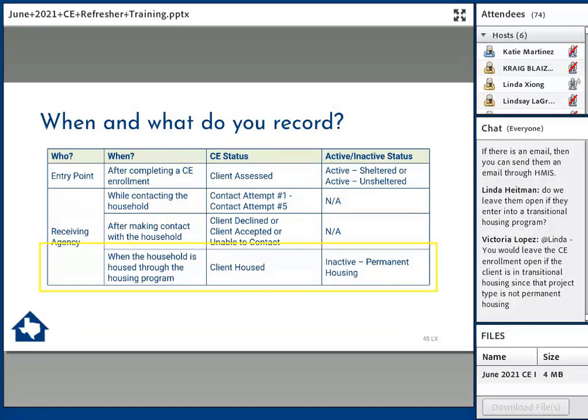As you saw in the previous slides, you exit the household from coordinated entry when they are housed, either through a housing program or in some other fashion. And when this is the case, in addition to exiting from coordinated entry, the receiving agency will also record 2 statuses. So they will record client housed as the coordinated entry status, and then they will also record inactive permanent housing as the active/inactive status.